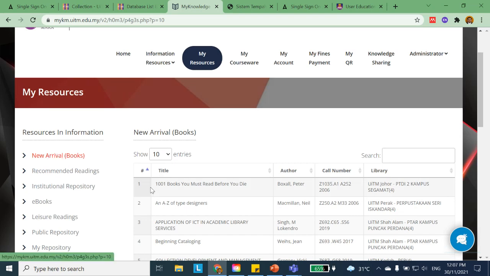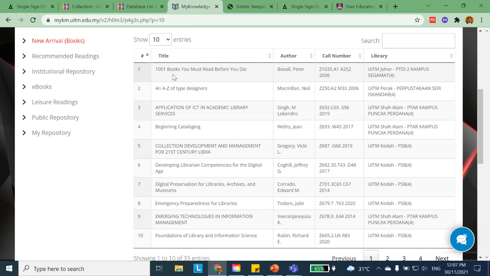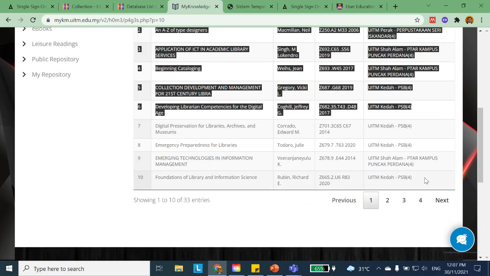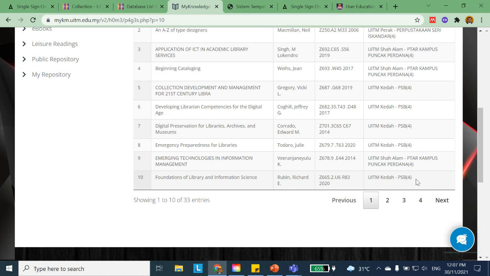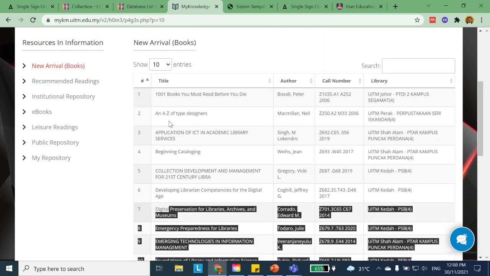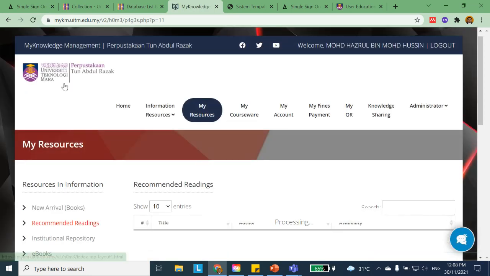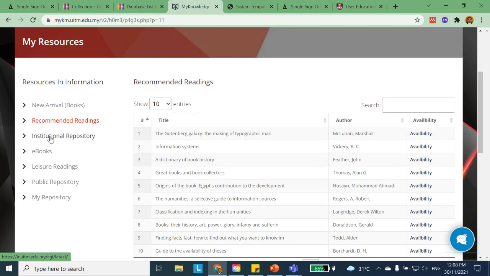If it's for new arrival, this would be the book. But for the book, they only mention it as a listing. This is the list that you get to see. If you need to view the book, the details of the book, you need to use our OPAC system. Currently we do not attach the link here because the system is still in progress. So you get to view all the recommended readings through here. Whatever is listed under institutional repository for your own subject matters, you get to see from here.